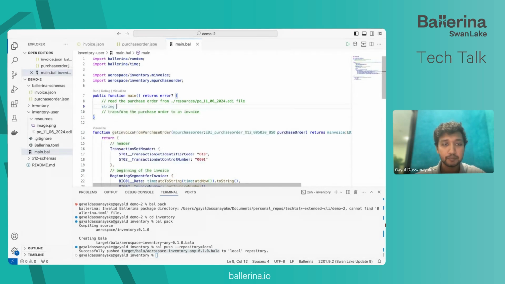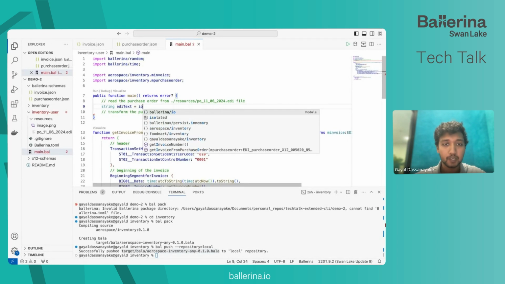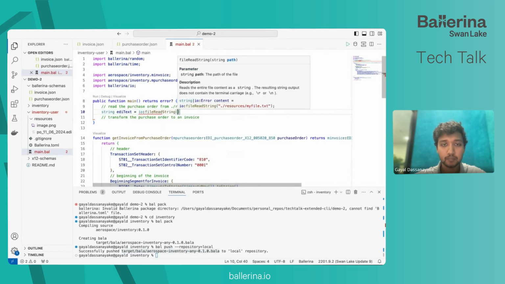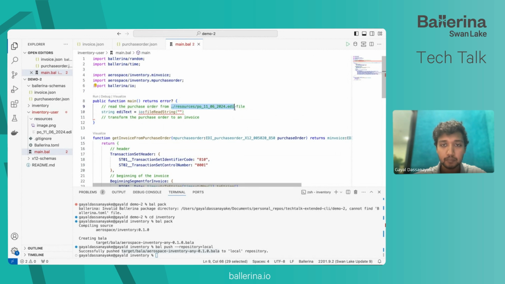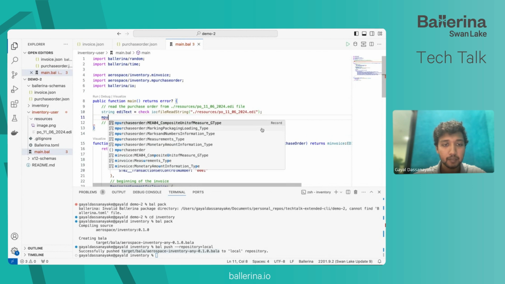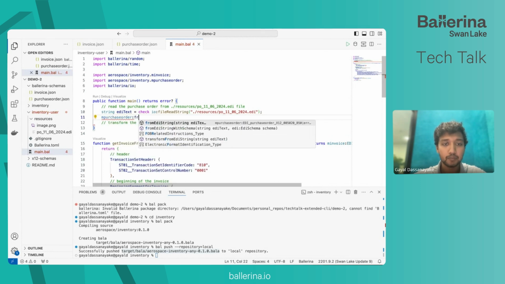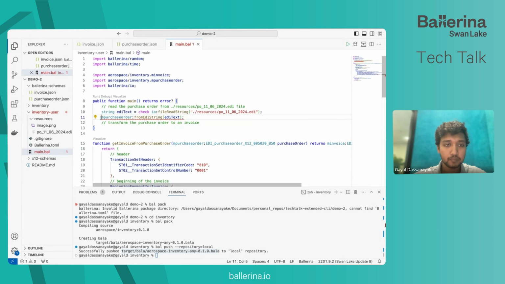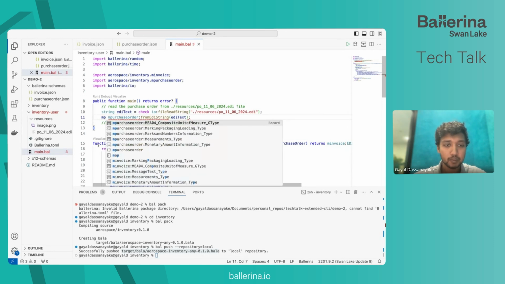So that's what I'm going to do here. First, I'm reading this as a string in the IO module. So now we can use the in purchase order package module, and with the from EDI string method, we can convert this into a record. This will be of record type in purchase order.